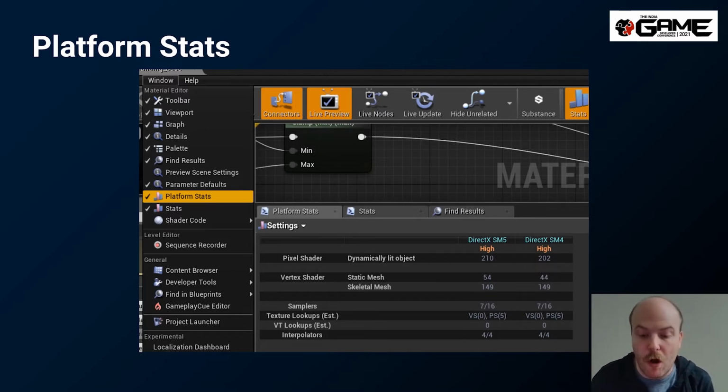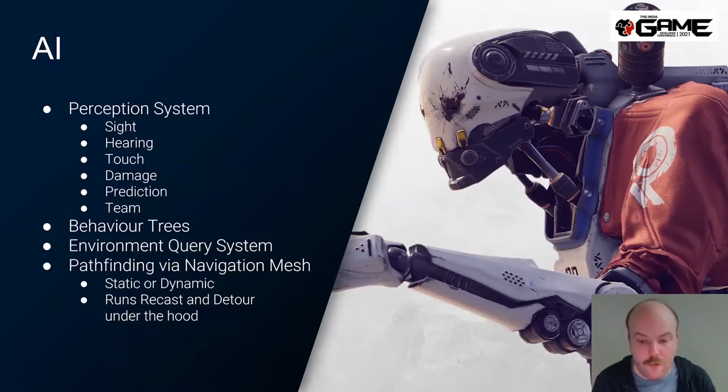We are going to have a problem on, say, PlayStation, just to pick one randomly. And so obviously, it's better to find problems early than it is to find them late. And that's why we have platform stats. We also have a full AI system or ecosystem within the editor.